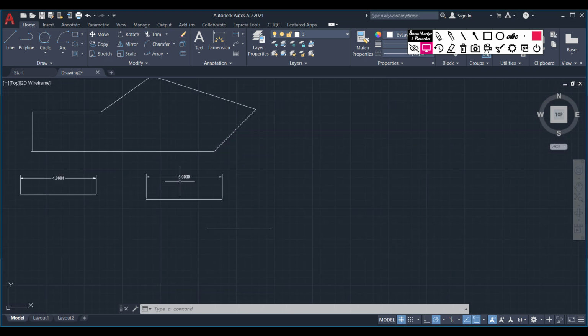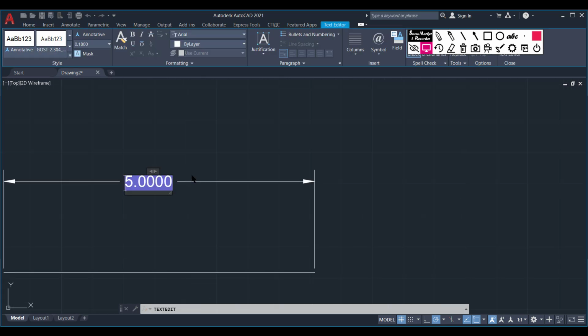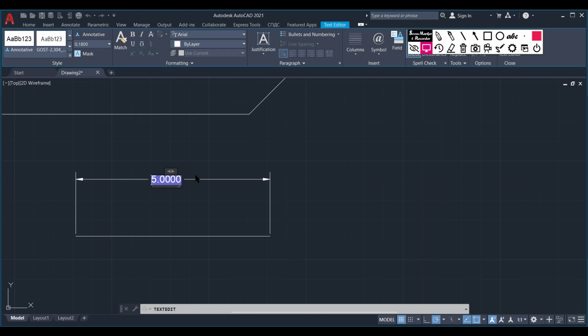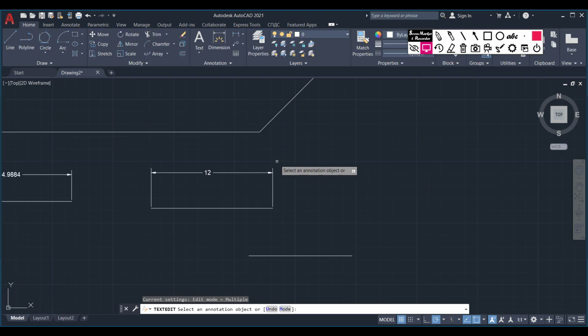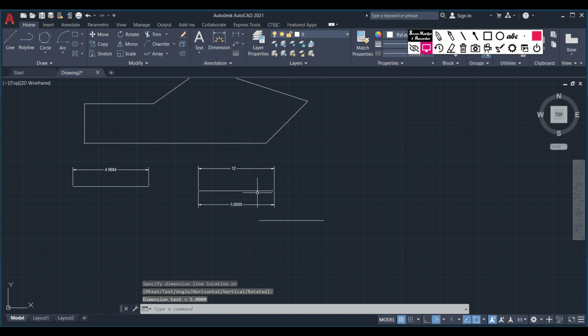Now in AutoCAD, suppose you double click this dimension and change the text. Let me zoom in here, double clicking this dimension and changing the text, suppose I make it 12 units. But here you can see that after making it 12 units, the line is still 5 units. If you place the dimension again from here to here, you can see it is 5 units.